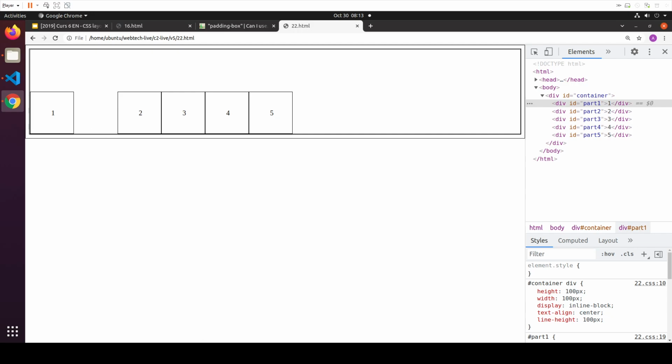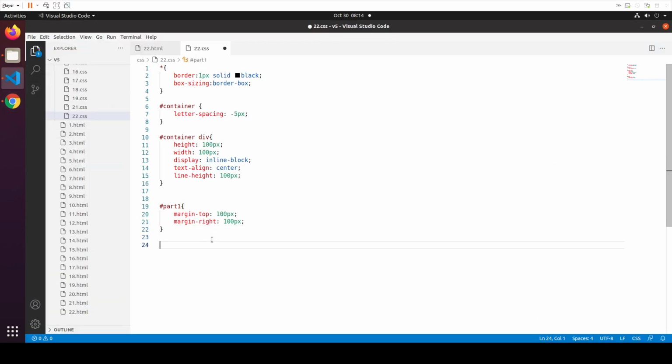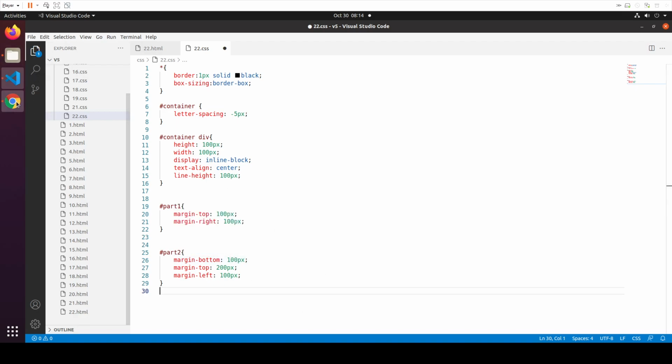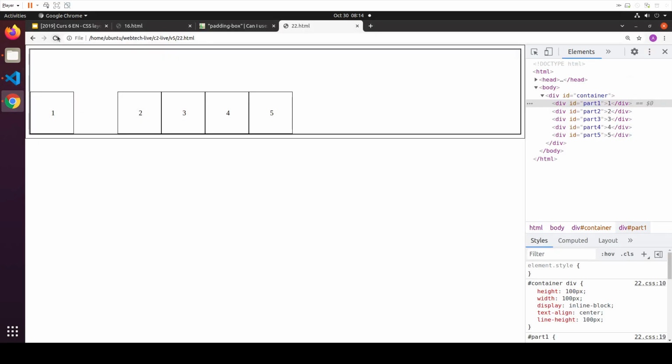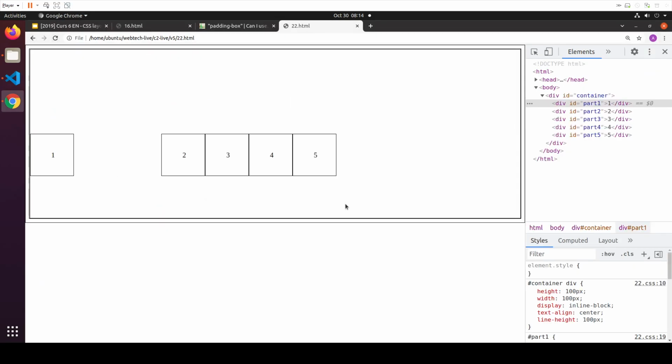Now let's try the neighbor. Well, the neighbor is going to have some margins itself. So it's going to do bottom, top, and left. Now bottom, there's no other margin bottom, which means it's actually going to push the space they need in the document. If we save it. Right, so I have the space now.